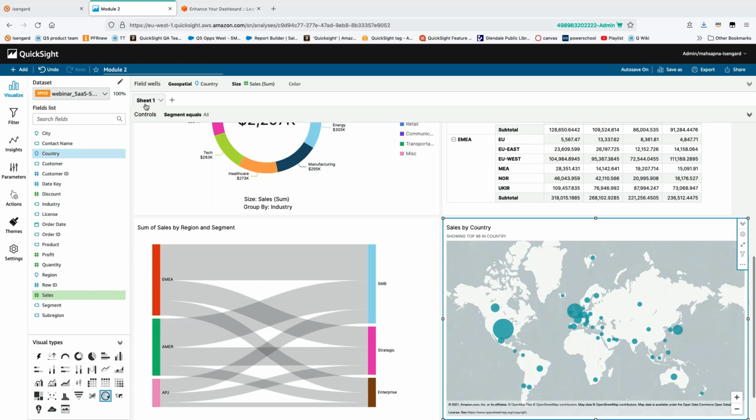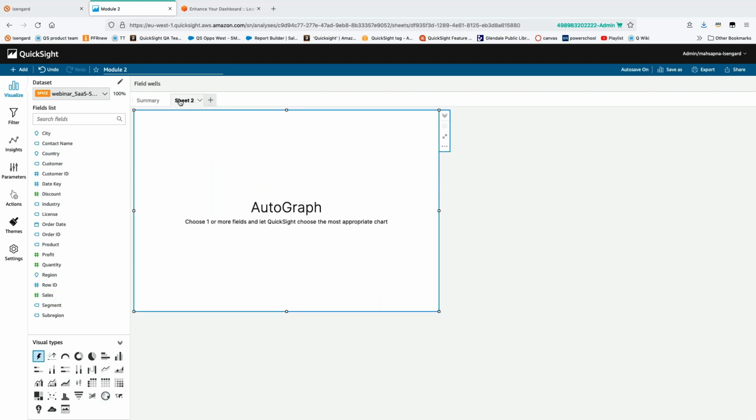Right, so we'll give a name to our sheet 1 as well. We will call it the summary sheet. Okay, which means now we are going to be creating another sheet and call it details. Now details are mostly available in a table format, so we'll make it a table visual.